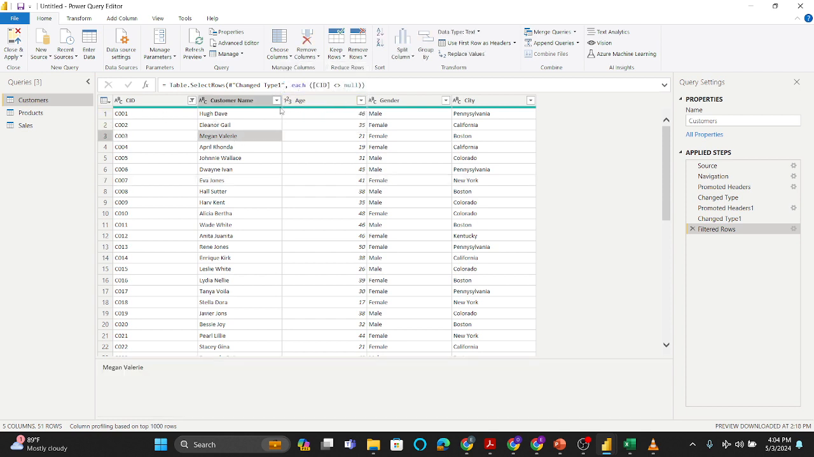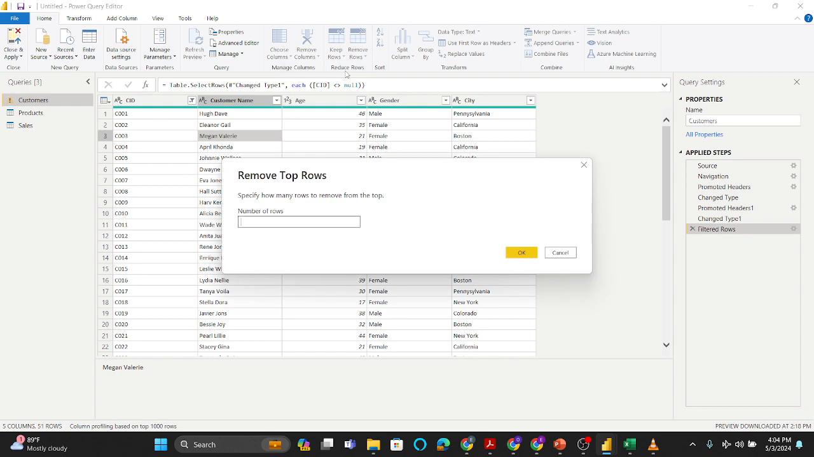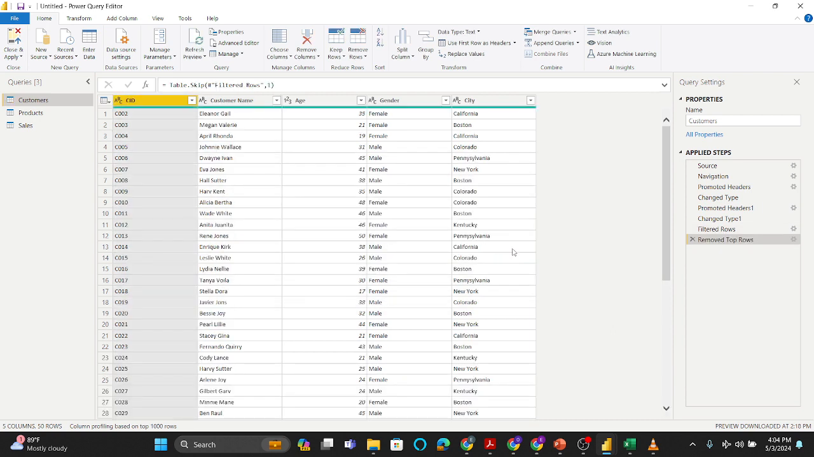You can see Dave, age 46, male, Pennsylvania. So if I click on remove rows, top rows, it's going to ask me the number of top rows I want to remove. So I just want to remove the first top row, and it has automatically removed that.